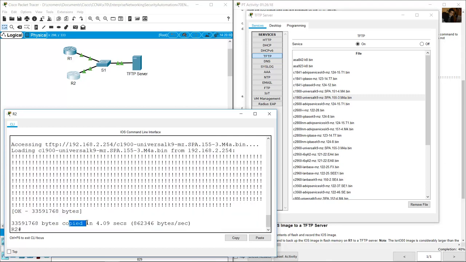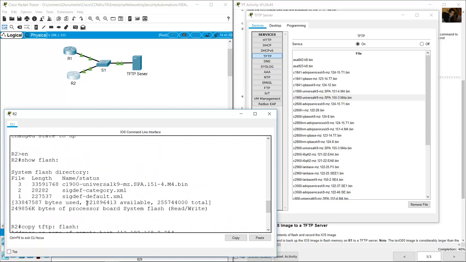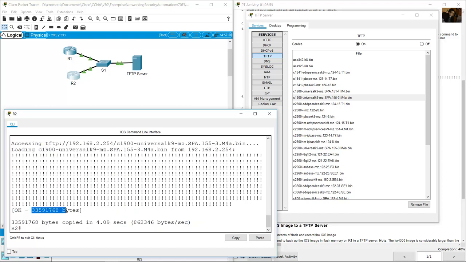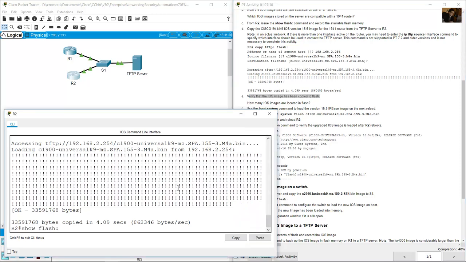Okay, copy it. Look at this, it is about 33 megabytes. And the available flash was about 200 megabytes, so it's very good to contain 33 megabytes. Now verify that the IOS image has been copied to flash. Repeat show flash, enter.